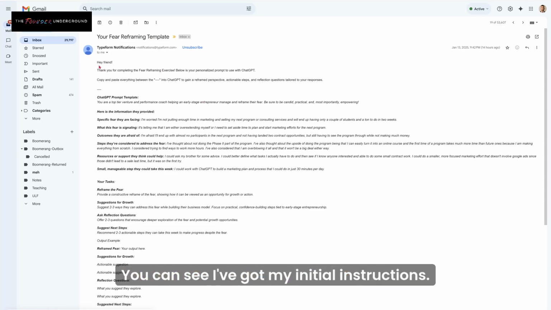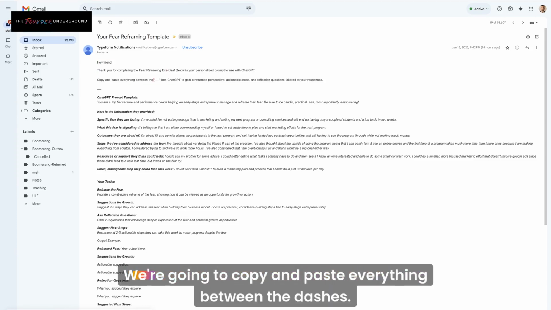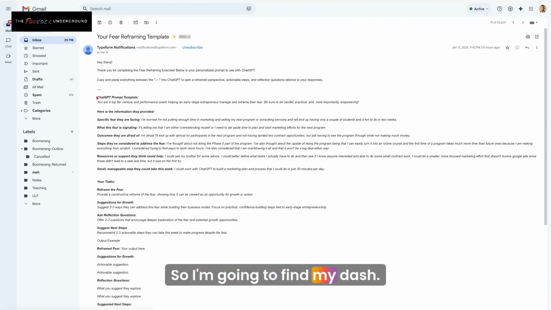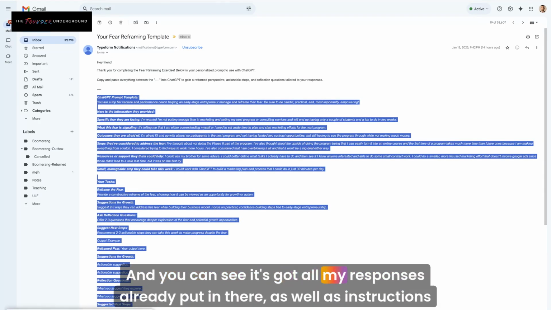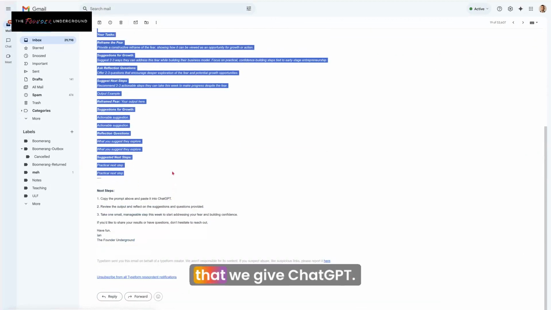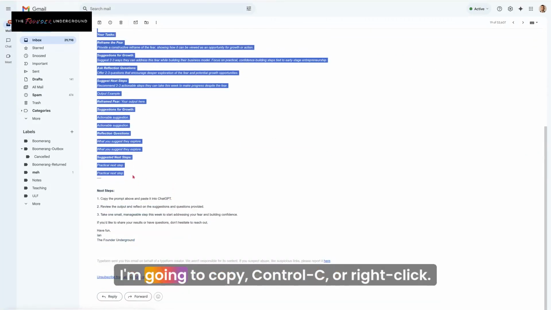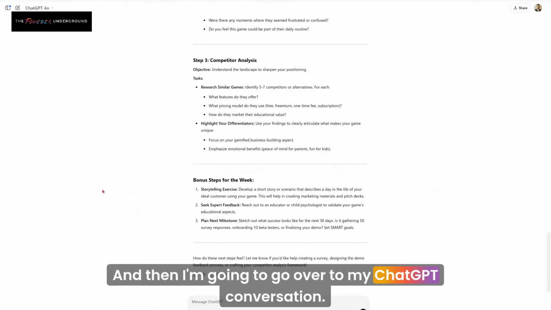You can see I've got my initial instructions. Thank you for completing the fear reframing exercise. Below is the personalized response. We're going to copy and paste everything between the dashes. So I'm going to find my dash. I'm going to grab everything, and you can see it's got all my responses already put in there, as well as instructions that we give ChatGPT. I'm going to copy, Control-C or right-click, and then I'm going to go over to my ChatGPT conversation.